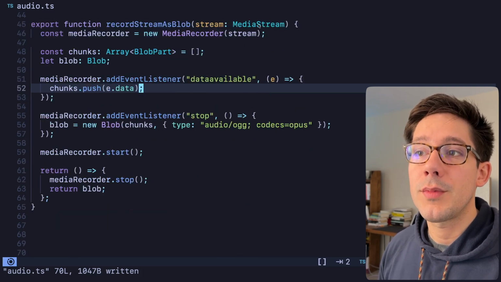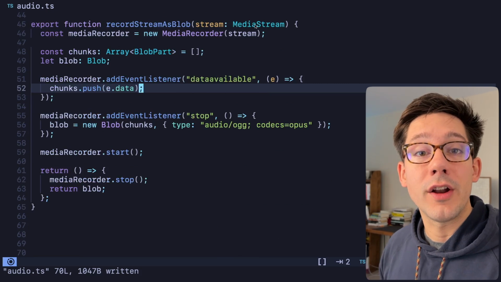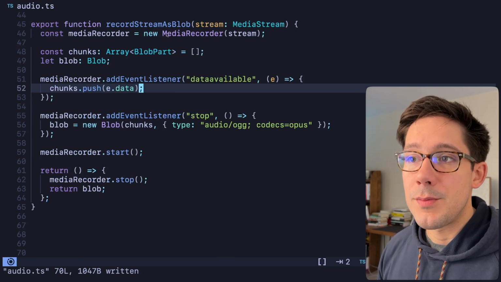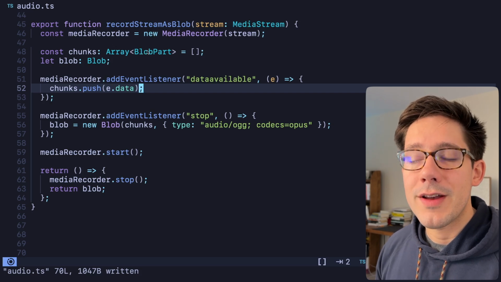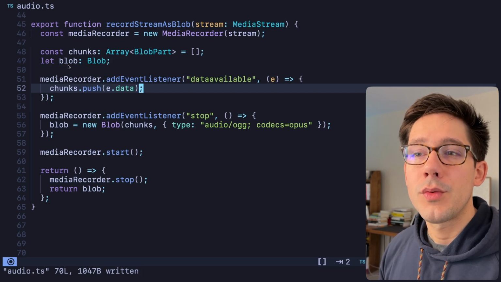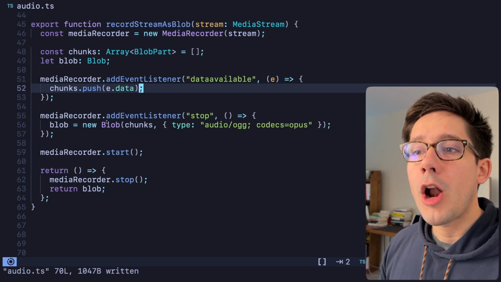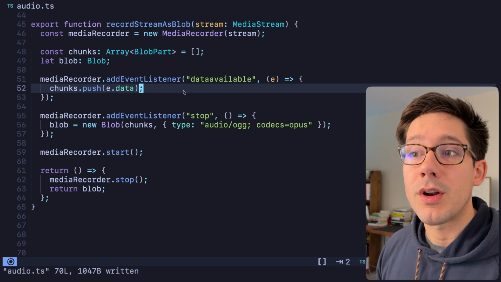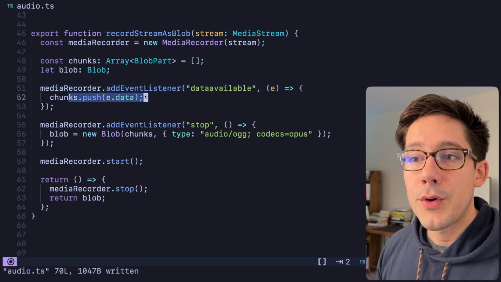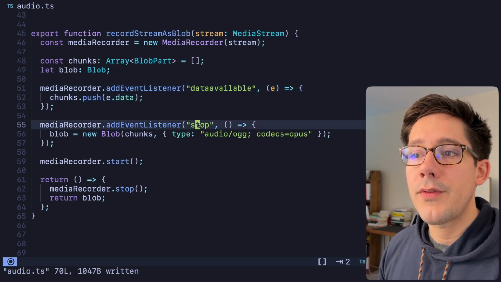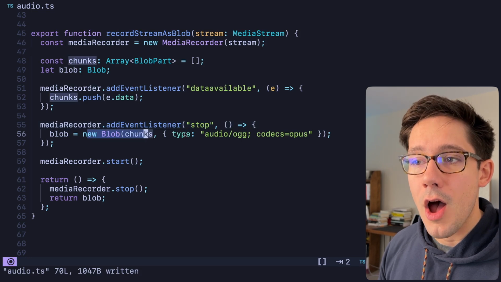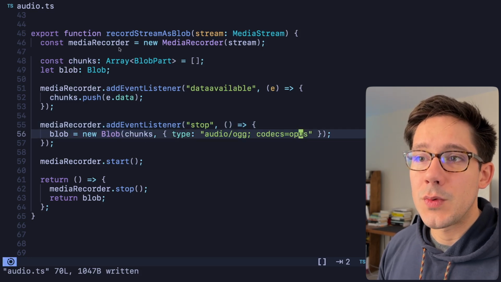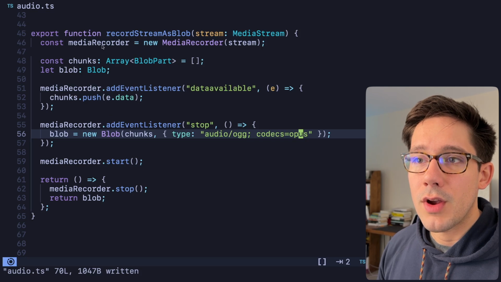So we want to take this stream and we want to capture an audio blob out of there. So we use the media recorder API for that. We need an array for capturing the chunks of audio as they happen, and then our final blob will be assigned to this blob. And then on our media recorder, there are a couple of events we want to listen to. When data is available, we want to push that data into our chunks array. And then finally, when the stop event happens, we want to take those chunks and wrap them into a new blob.